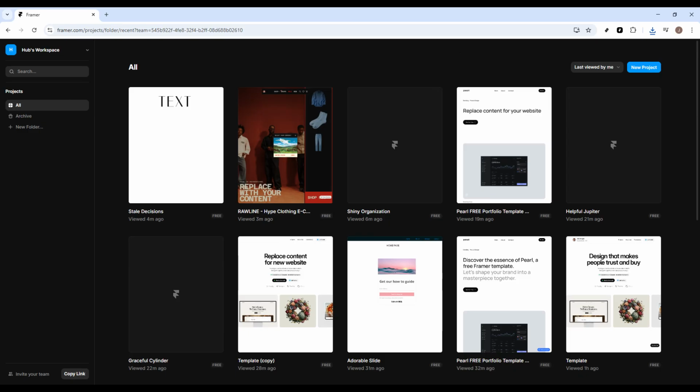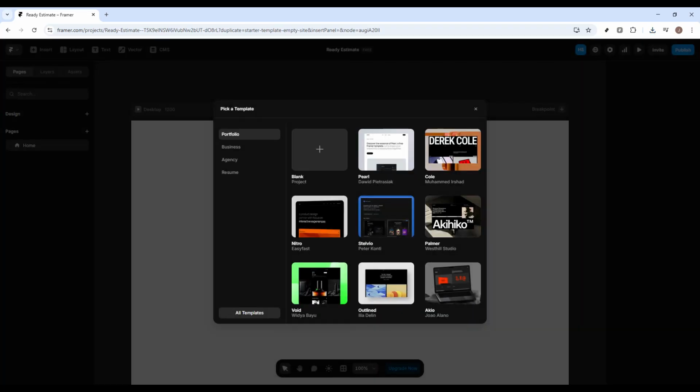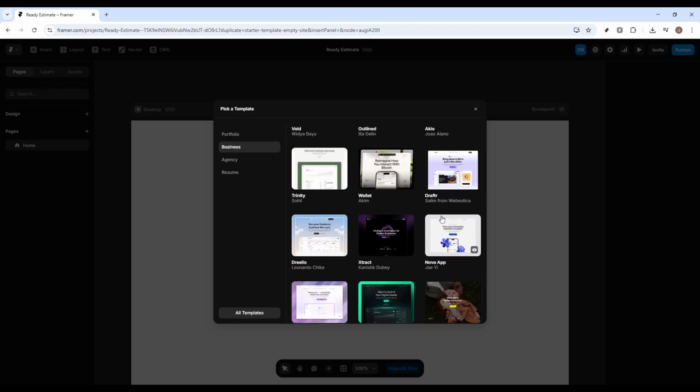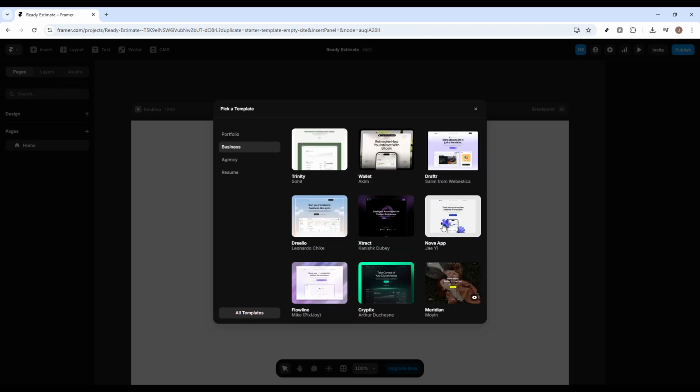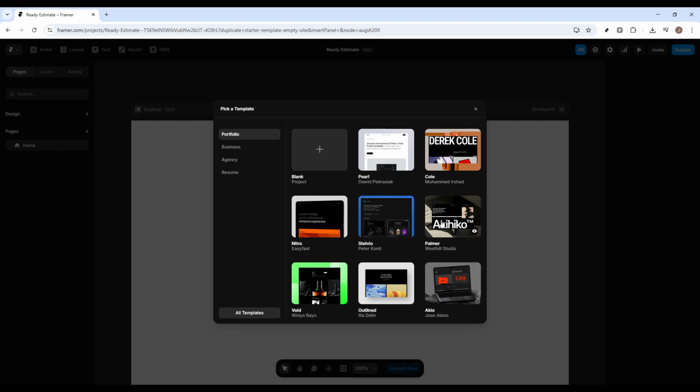After you're logged in, look for the option to create a new project. Click New Project to begin. This is where Framer gives you a few choices, and for a personal portfolio, the easiest option is to start with a portfolio template. A template gives you a ready-made structure, so you don't have to design every section from scratch. If you want complete freedom, you can also start with a blank project, but for most people, a portfolio template is the fastest way to get professional results.